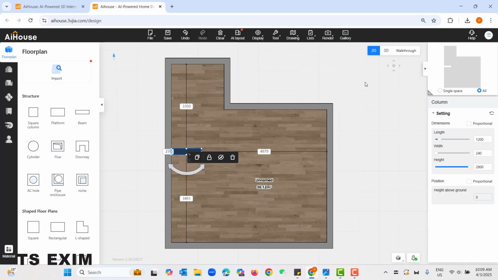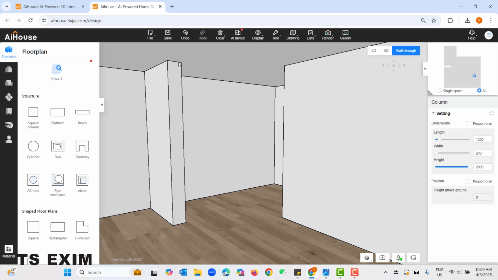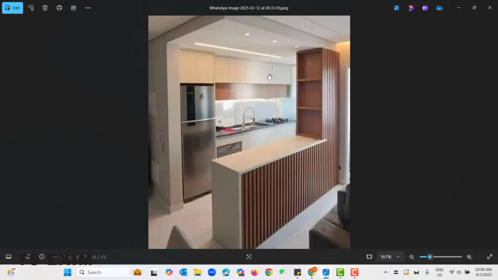This one also you can adjust to your own liking. Okay, then you can go to 3D or walkthrough. So this column will divide the wall. Okay, and it will create a partition in the middle. Next, we are going to do the carcass.